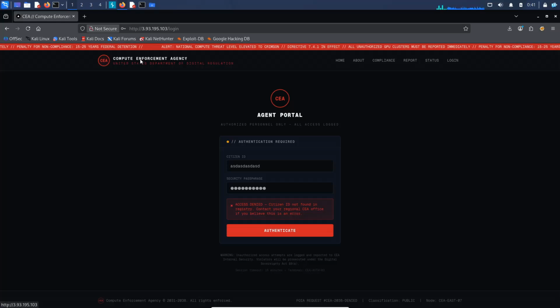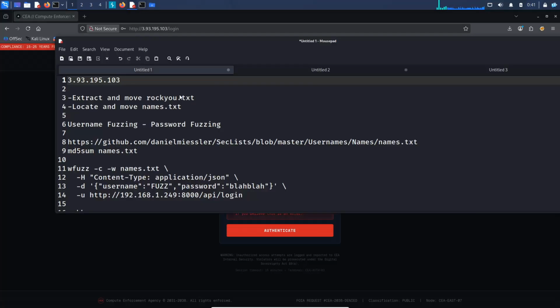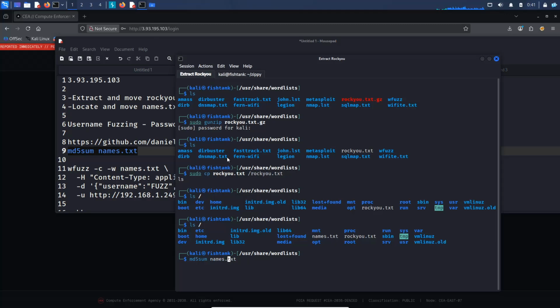So what list should we use? We're going to use from SecLists the names.txt. Here's the download link if you need it. You can probably Google SecLists names.txt to get it also. One thing you want to make sure is that it has the same MD5 sum. This is how you can verify that it's the same file. If the MD5 sum is different, then it's a different file.